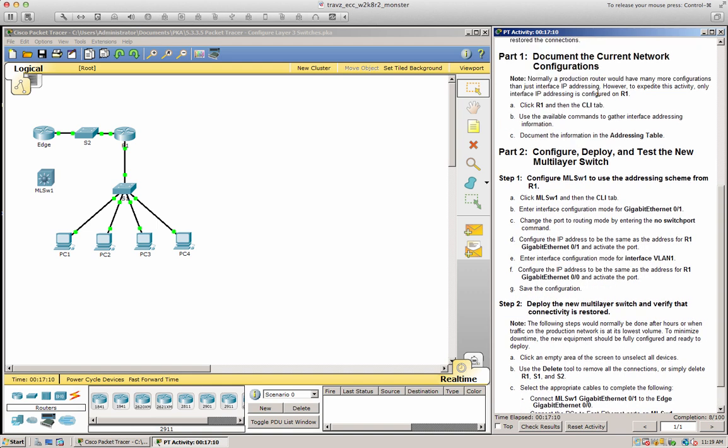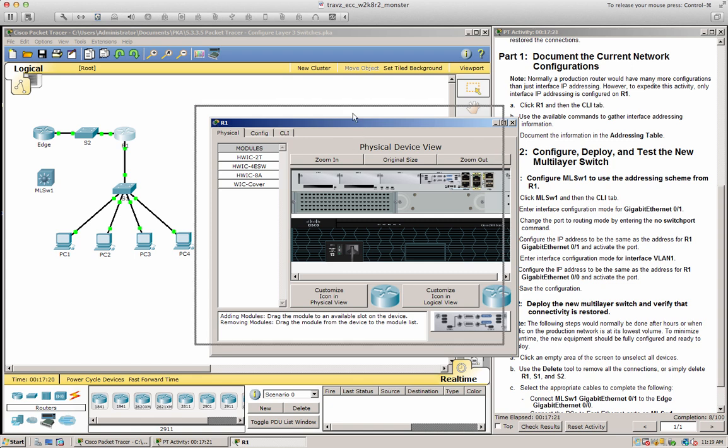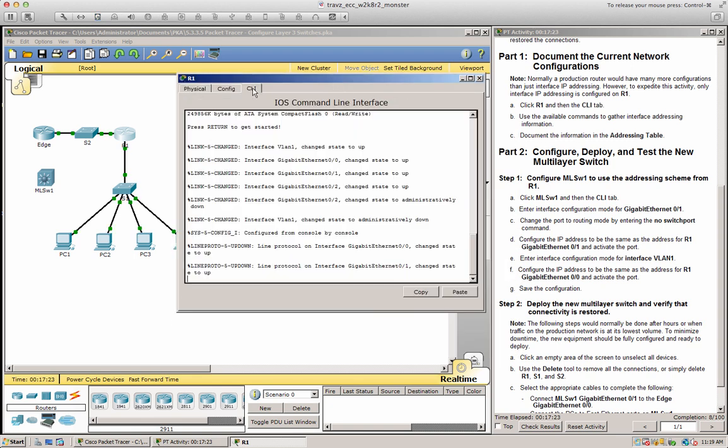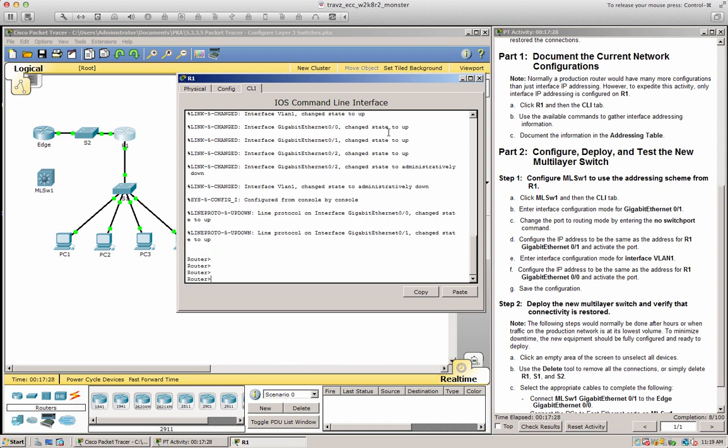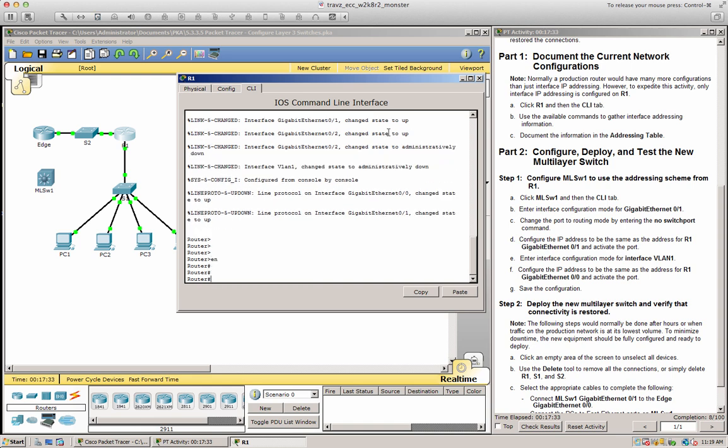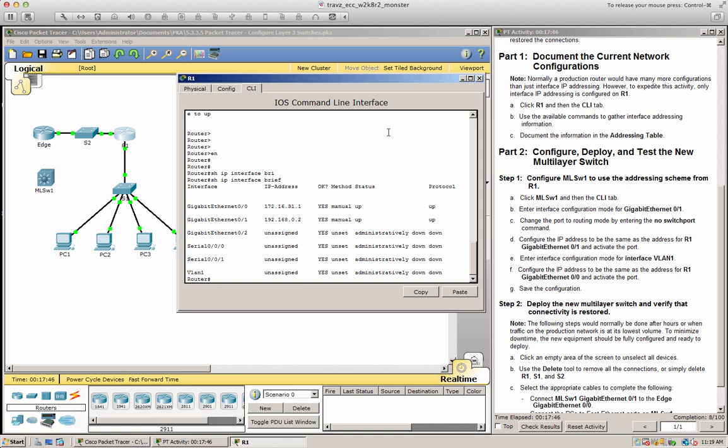All right, so let's take a look at part 1. Normally a production router would have many more configurations. However, this one is for just this Packet Tracer activity, so it's not going to have much more than the IP addresses assigned to it. As you can see here, we have our boot up messages, and I'm in user exec mode. I'm going to move into privileged exec mode by typing EN, which stands for enable, and it asks you to use the available commands to gather interface addressing information. So we can do show ip interface brief, and that's going to show me some information.